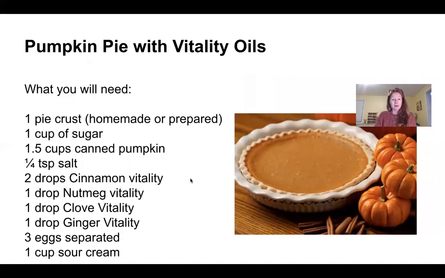Okay. Pumpkin pie. So I mentioned pumpkin pie, and yes, it has the cinnamon vitality in it. This one also has some nutmeg vitality, some clove, and some ginger. Just a little bit of each of those. As you see, 1 drop of nutmeg, 1 drop of clove, and 1 drop of ginger vitality. Ginger vitality, by the way, a lot of people will use for digestion. So it's strong, it's not something that you're going to want to necessarily put right on your tongue.